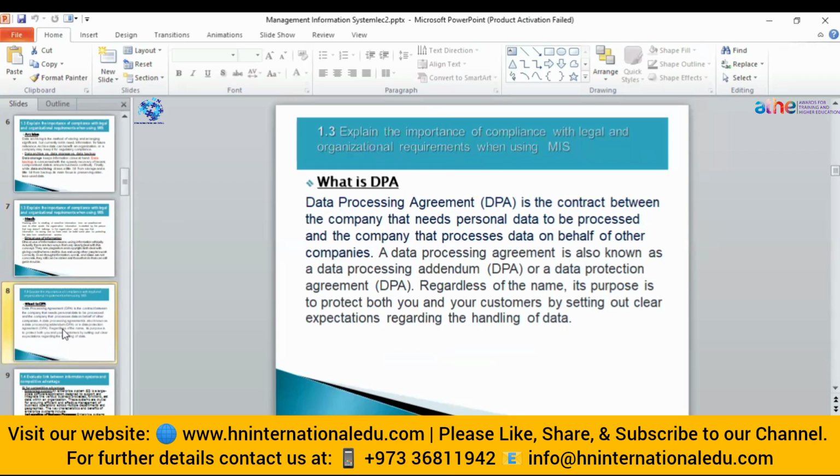Then DPA, Data Processing Agreement. DPA is a contract between two companies, for when they need some personal data to process. For example, you need some personal data of different customers to build a software. So you need their permission.